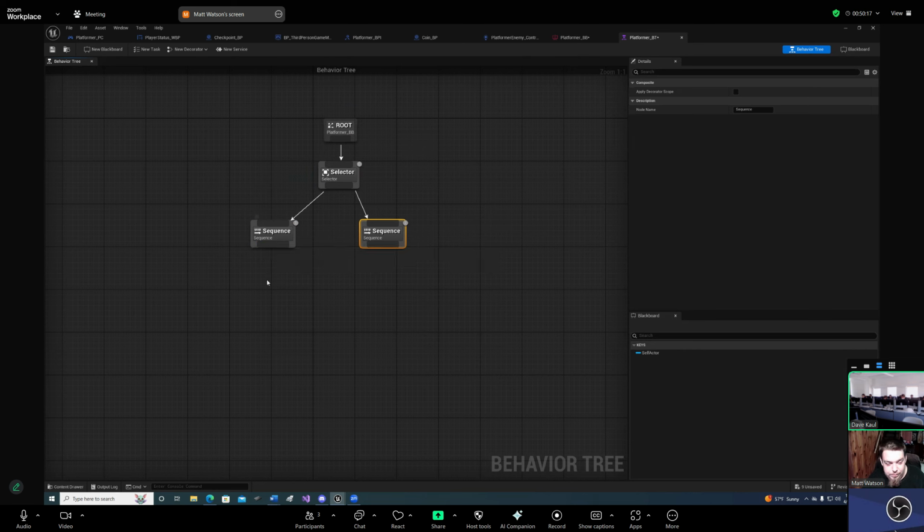Okay. All right. So we can name these things, and that's going to be a good idea for us. So this one's going to be attack player, and this one's going to be patrol.